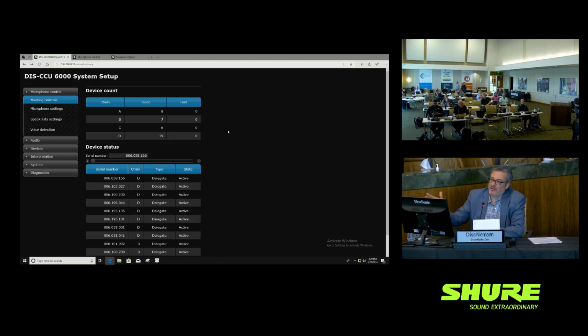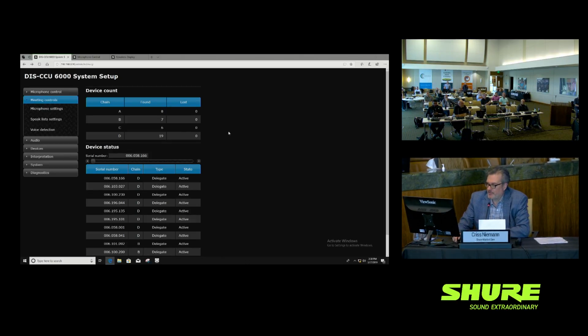Okay, so what we're looking at right now is the built-in web browser inside of the CCU. We can go through, and under meeting controls, I'm looking at my chain A, B, C, and D, because remember there are 4 DCS LAN ports. It's telling me how many units are connected to that LAN. It remembers any unit that had been connected to the LAN, and if that unit falls off for whatever reason, it will show up here as lost. Even if you purposely unplugged it, it will still show up here as lost. So this is a nice little troubleshooting bit.